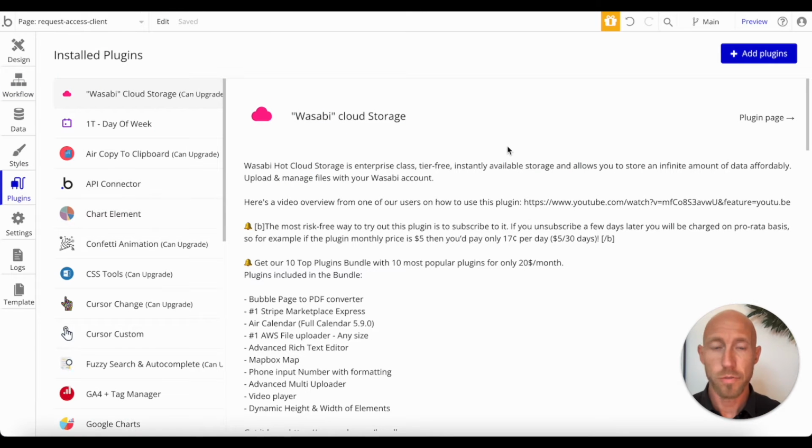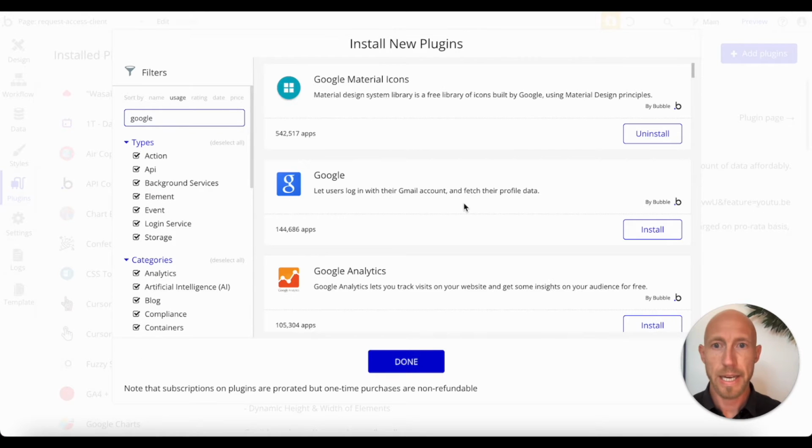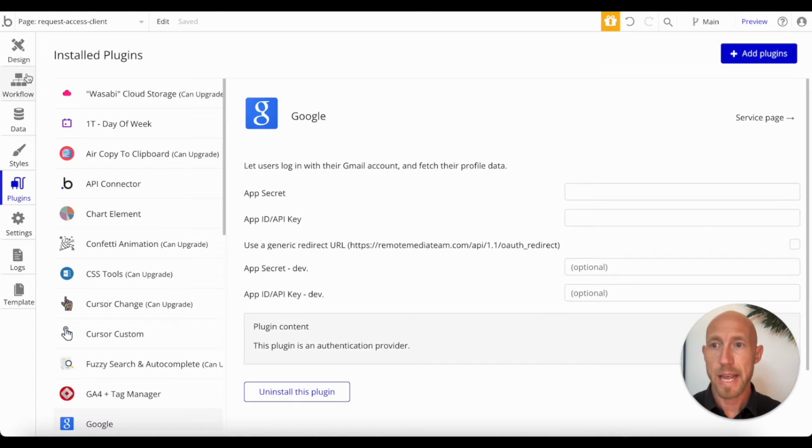So what we're going to do for the plugin on this is head over to the plugins area and add the one for Google. You can see, very popular one here, built by Bubble themselves. And go ahead and add that to your app. And with that set up, you'll note here that there is a URL redirect that we're going to want to use. So go ahead and select that.